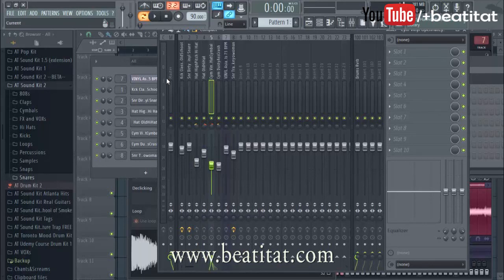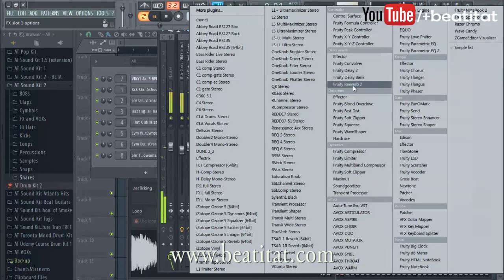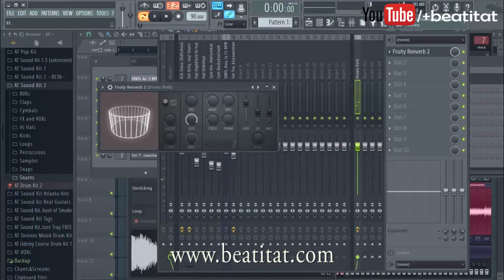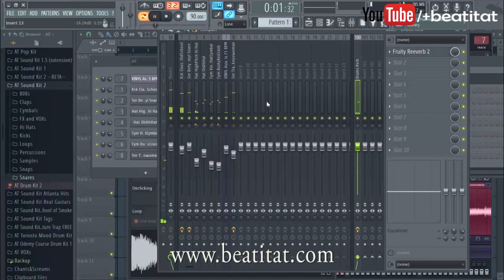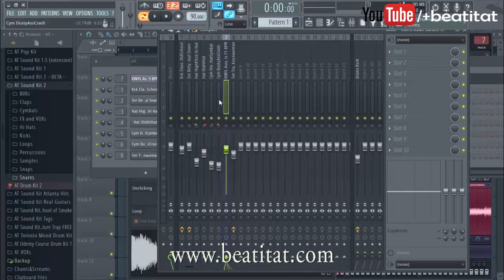Alright. Now if we pull up this reverb, alright, cool. Now where's that crash? I'm gonna push it.